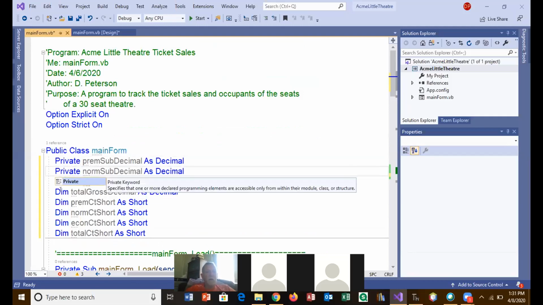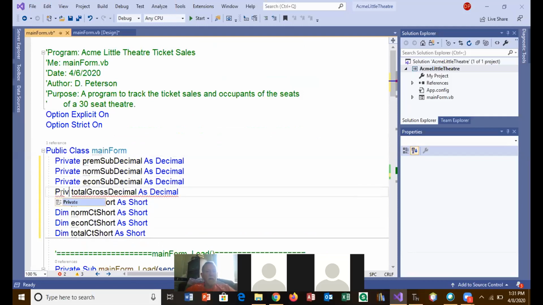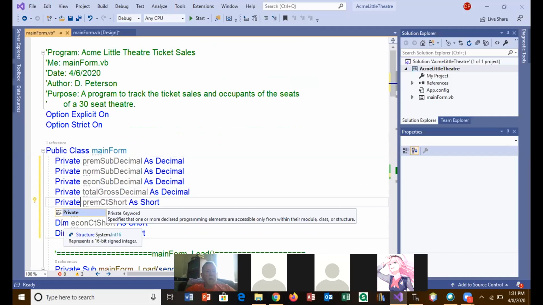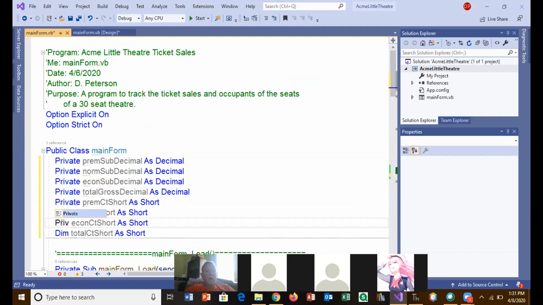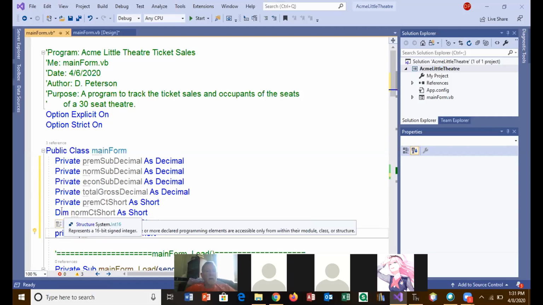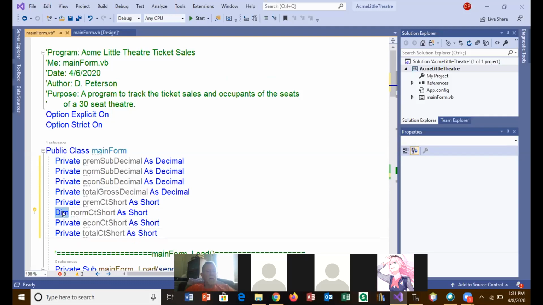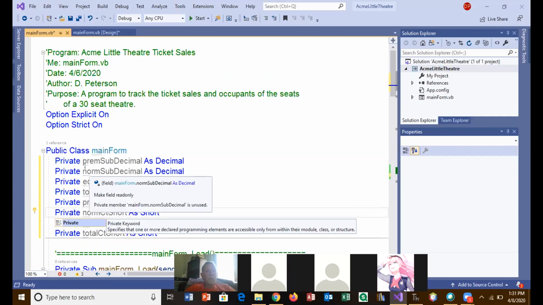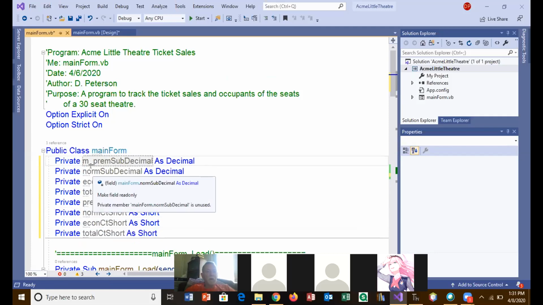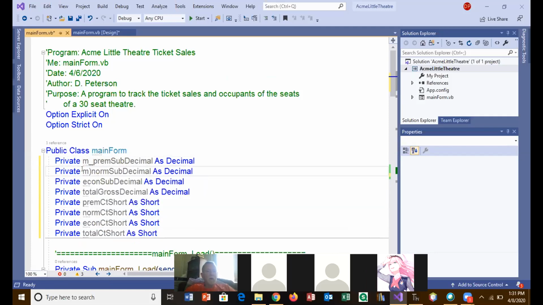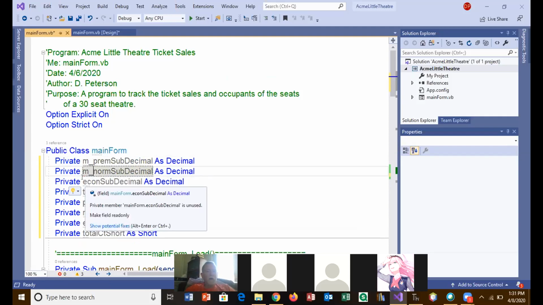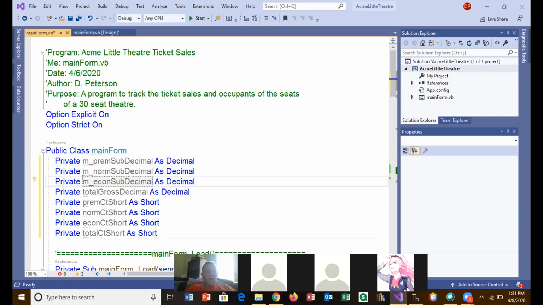Not that you can't leave it as dim. This is just practice. And I usually put an M in front of them. I'll show you what I mean by that. That to me just signifies that they're at the module level and not inside of a sub.